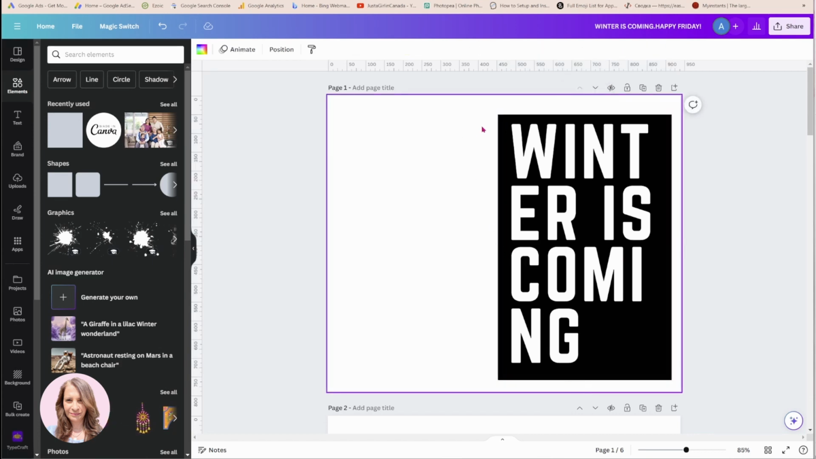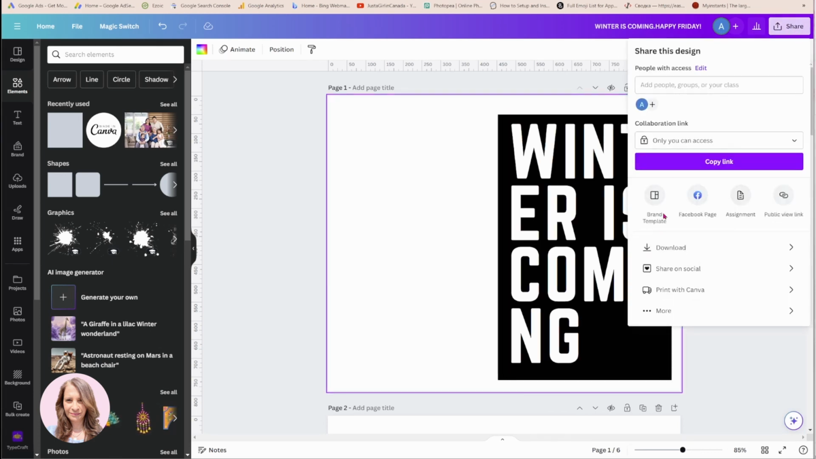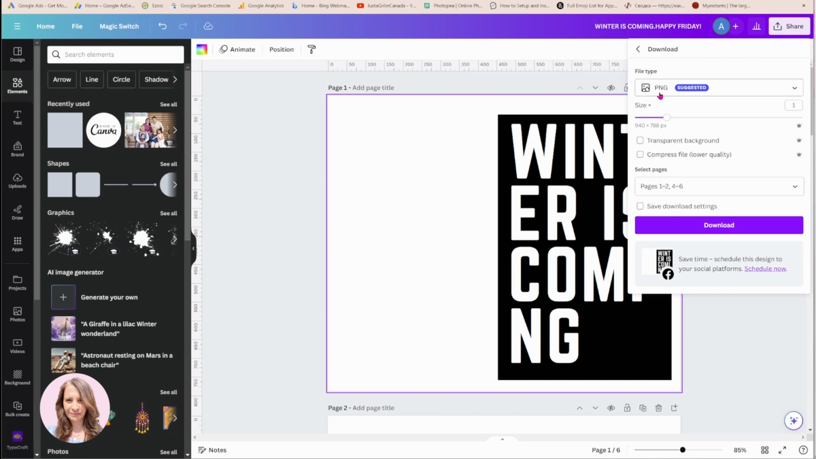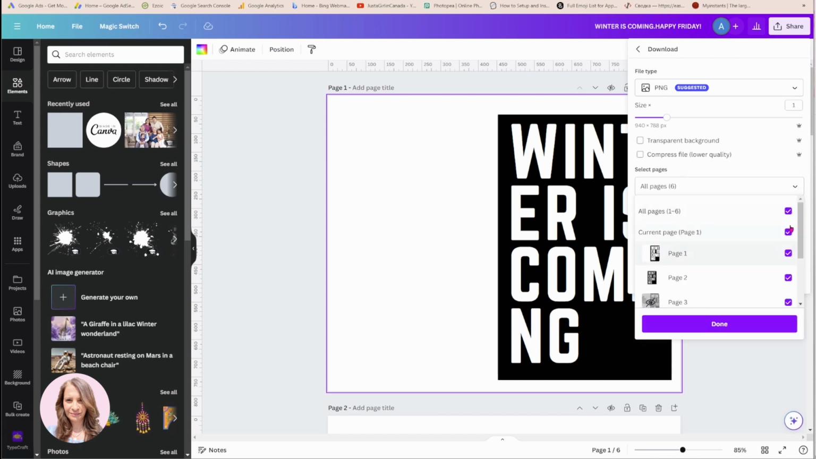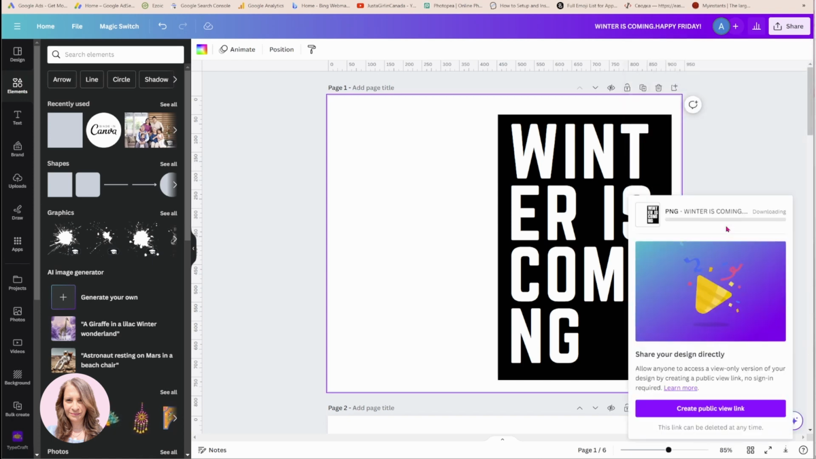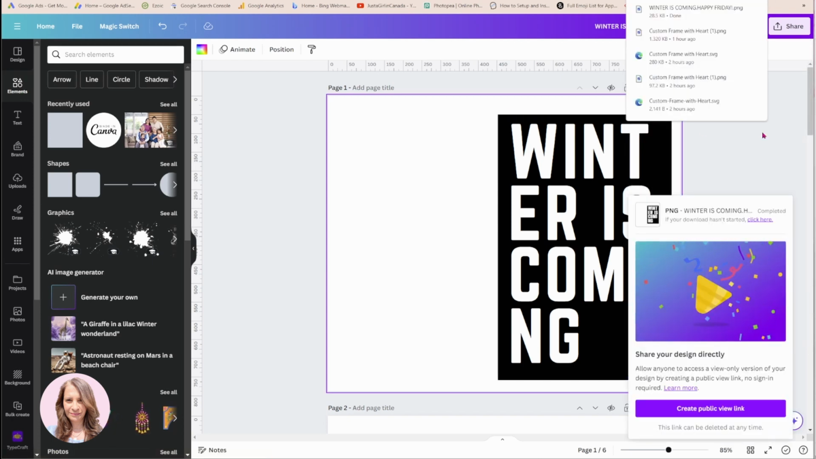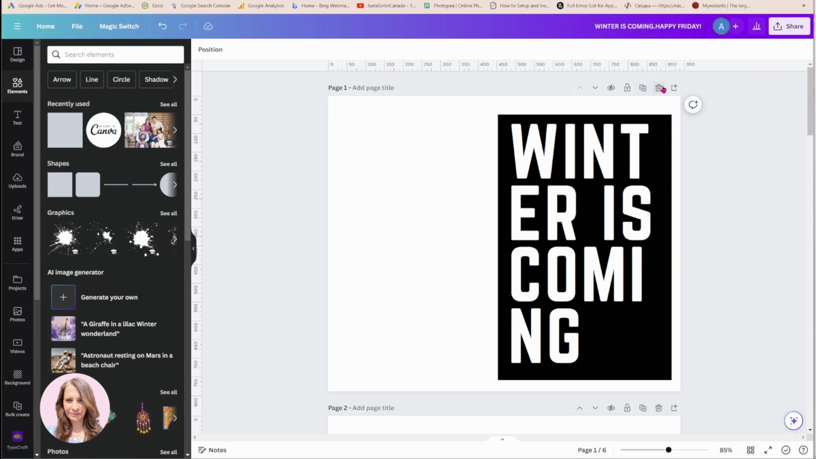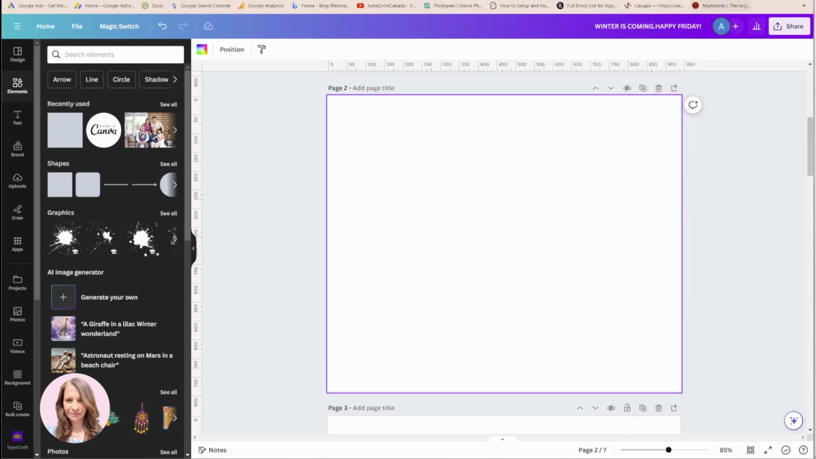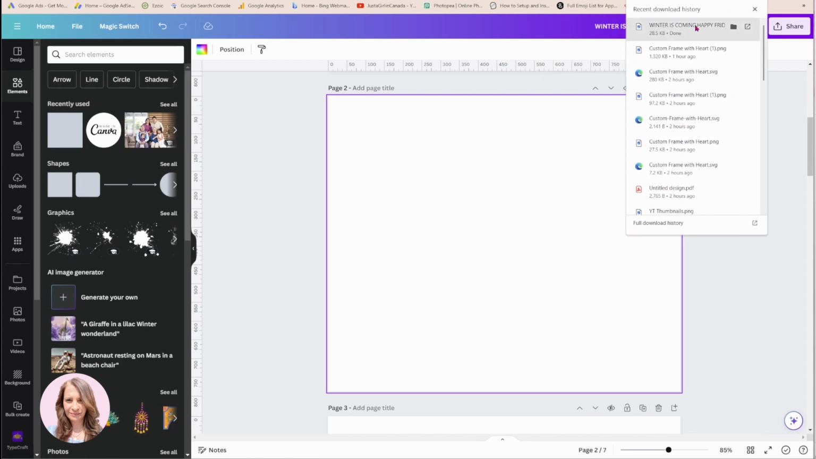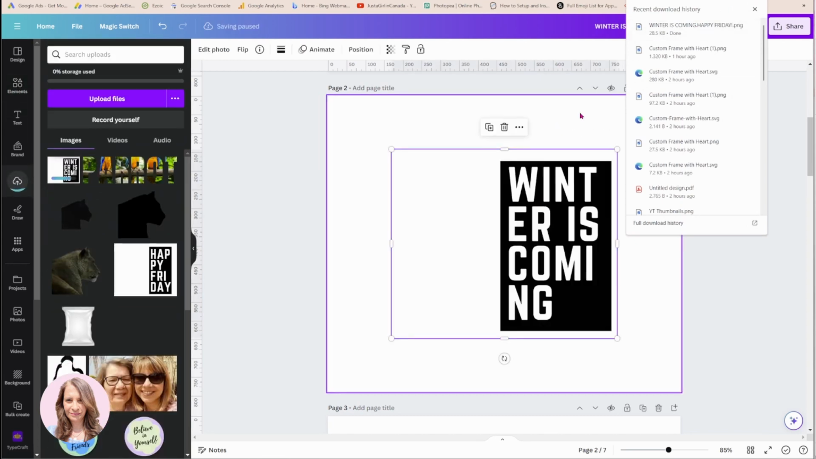And what you're going to do is download this as a PNG. So you're going to come in here, select download, select PNG, and let me just select that first page, and you're going to download it. Then you're going to take that PNG and bring it in here. You're going to wait for it to upload.